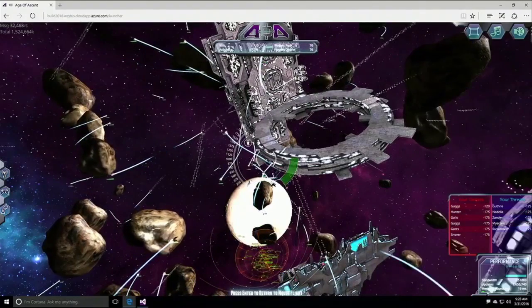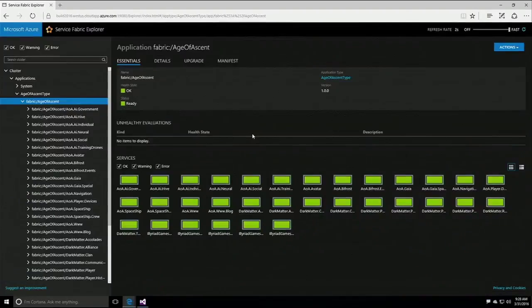Now, this game here is running in Service Fabric Explorer. I'm going to switch over to Service Fabric. Age of Ascent uses hundreds of machines, and it scales in and out dynamically based on the load. And you can see here on the left that the game is made up of dozens of microservices, and each one is concerned with their own responsibilities.